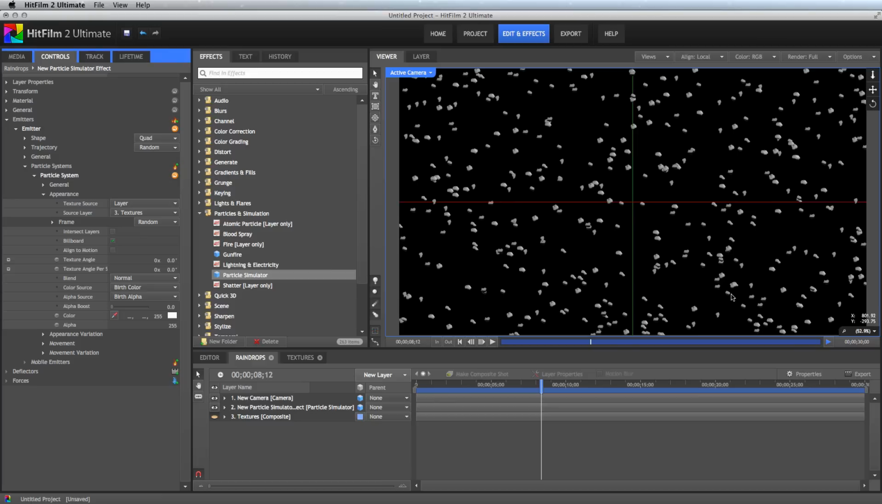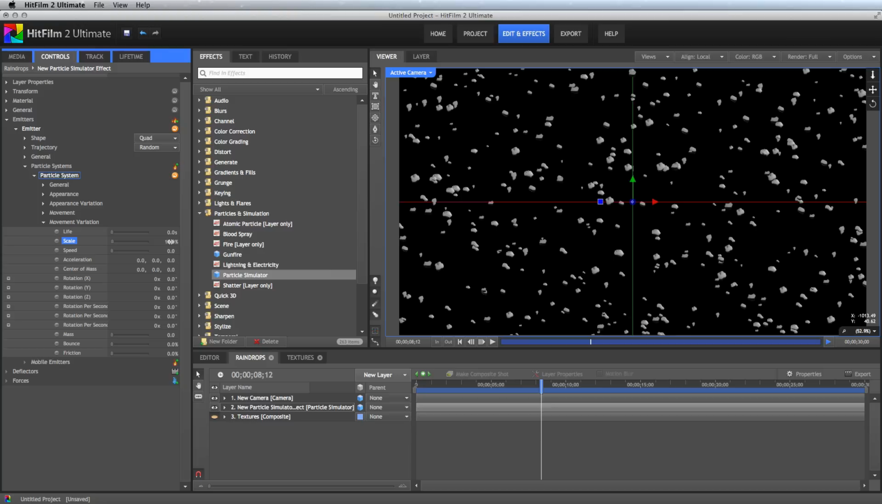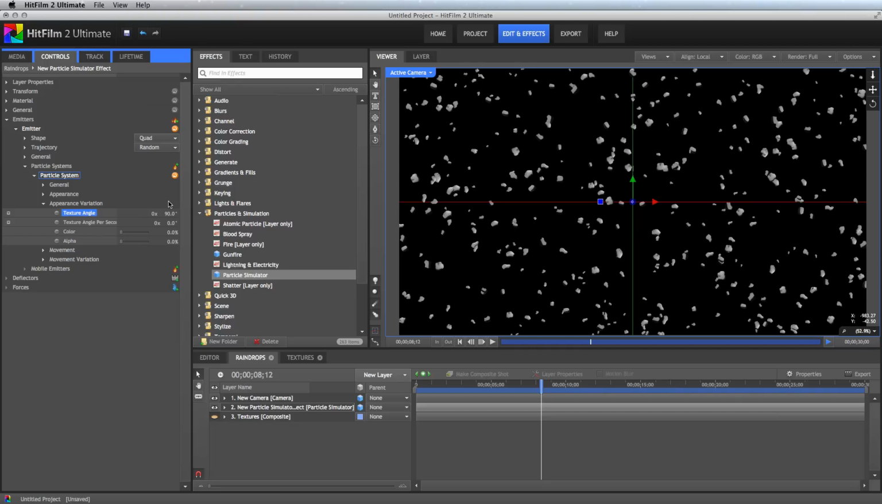So the next thing to do is add a little bit more variety to the effect. There is some slight variation in the size of the textures we've used, but to add even more variation, we'll open the movement variation controls and adjust the scale there. So set that to 10%. And you can see now we have a significantly larger variation in the size of our raindrops. Now in the appearance variation, we'll adjust the texture angle. And that will just take the image that's applied to each particle and rotate it by the amount we've assigned. So set this to 90, and each particle will then be turned anywhere from 0 to 90 degrees in either direction, which makes the repetition of shapes even less obvious.